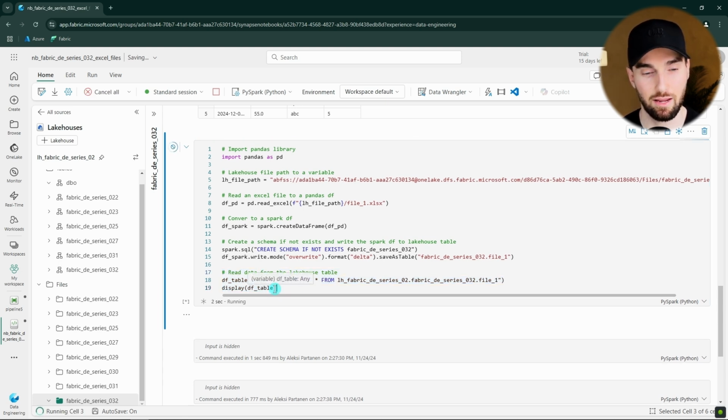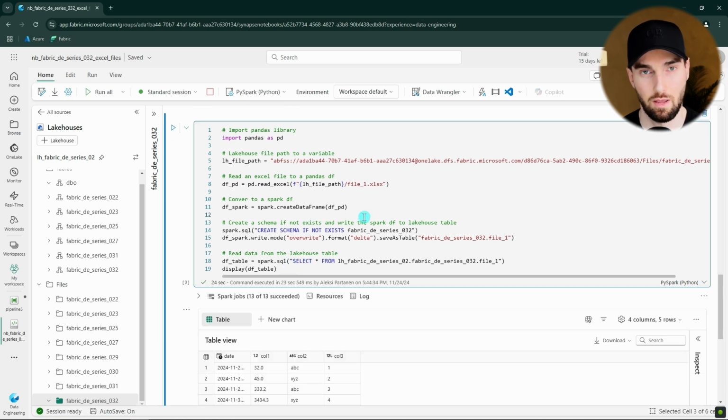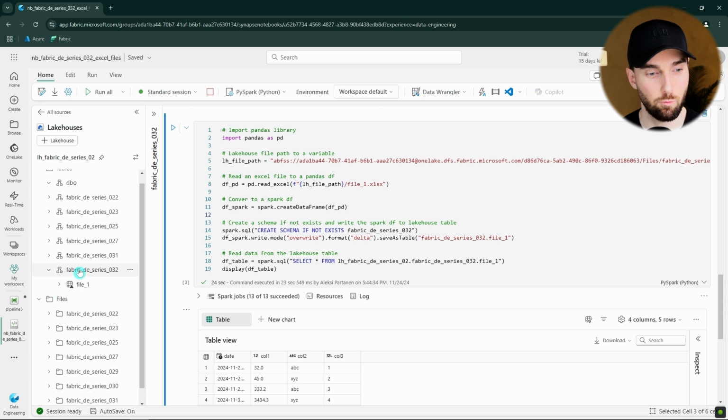I think this will take a little bit longer to run since we are writing data to the lakehouse. And now our cell has executed and we can see that everything went fine and we managed to query our lakehouse and get that data. And if we check this schema here, we can see that we have this file1 here, which is the table that we just created using this code. So now we have managed to read in an Excel file and write that to a lakehouse table.